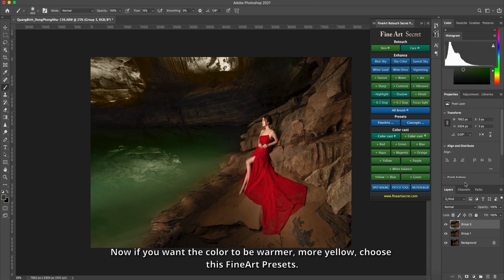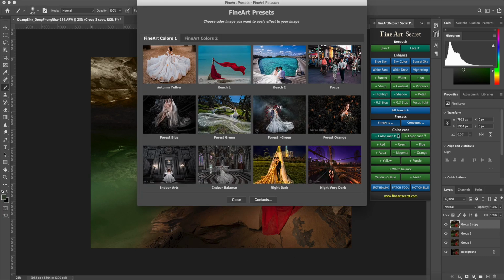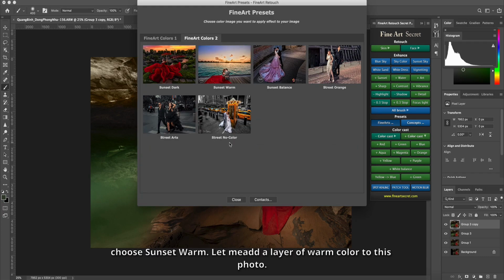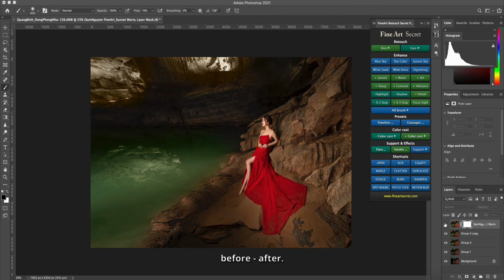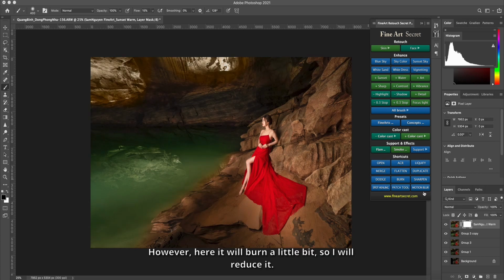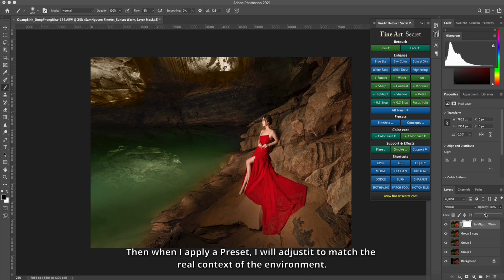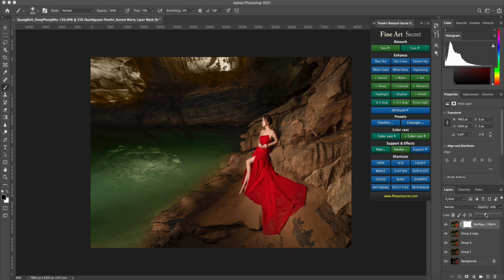Now if you want the color to be warmer, more yellow, choose this FineArt presets. Choose Sunset Warm. Let me add a layer of warm color to this photo. Make the picture warmer. Before, after. However, here it will burn a little bit, so I will reduce it. Then when I apply a preset, I will adjust it to match the real context of the environment.